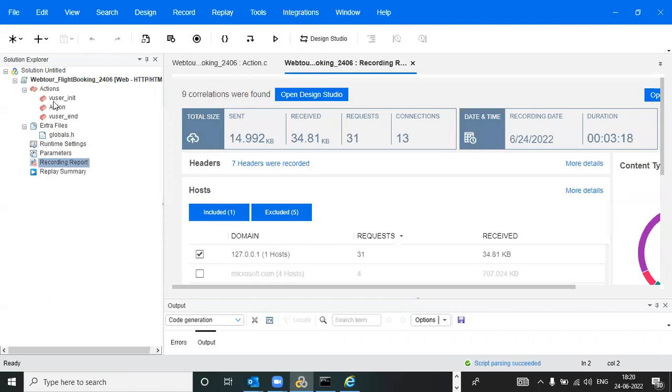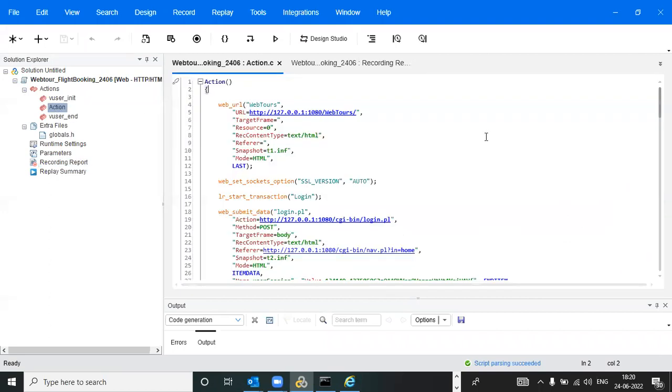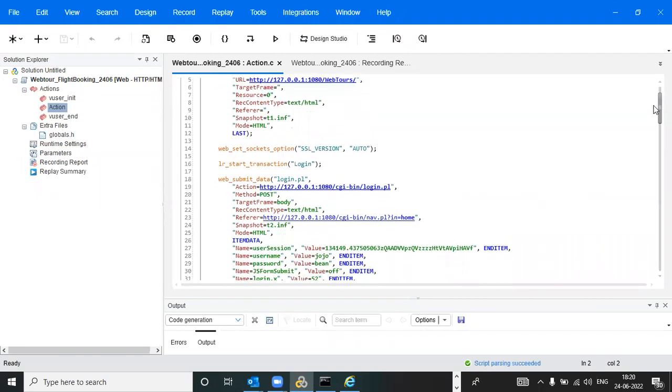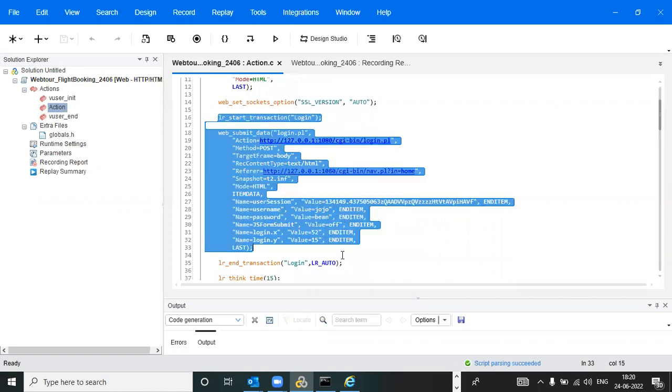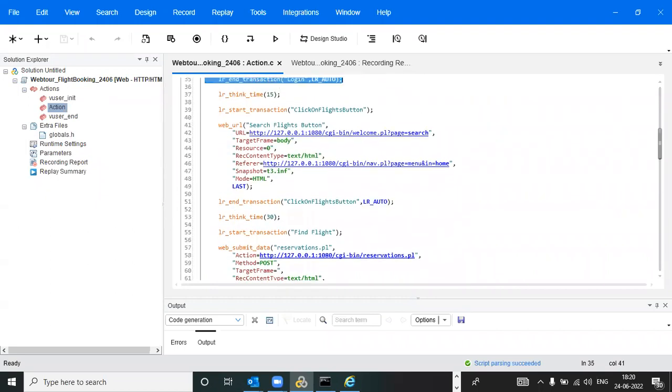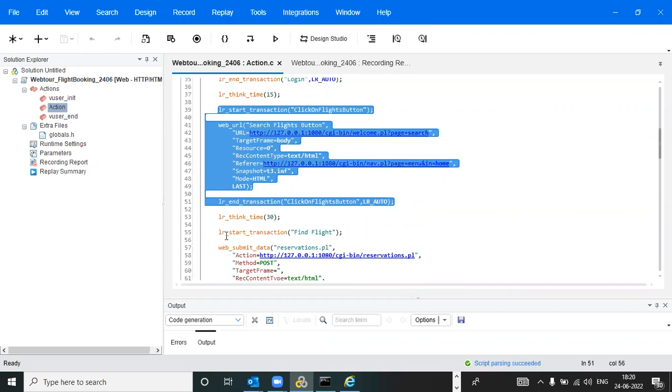Okay, once you're done, then click on actions. Now we are able to see the entire code. See, this is the login transaction, started and ended. And again, we did it for the click on flights. See, it is started and ended here.